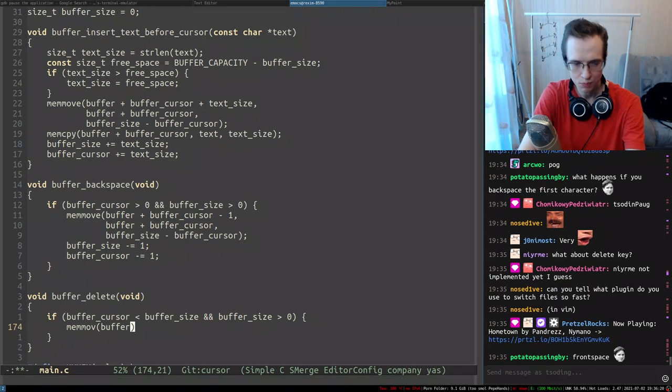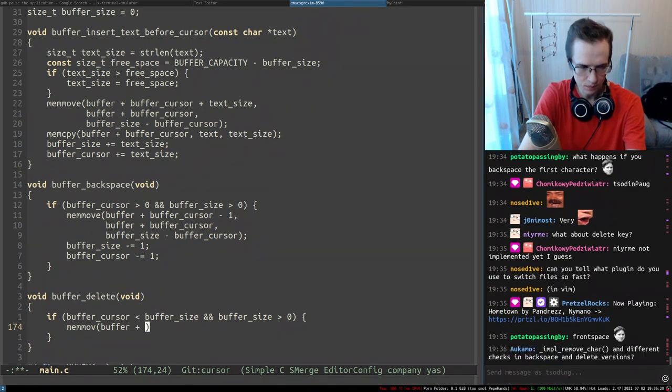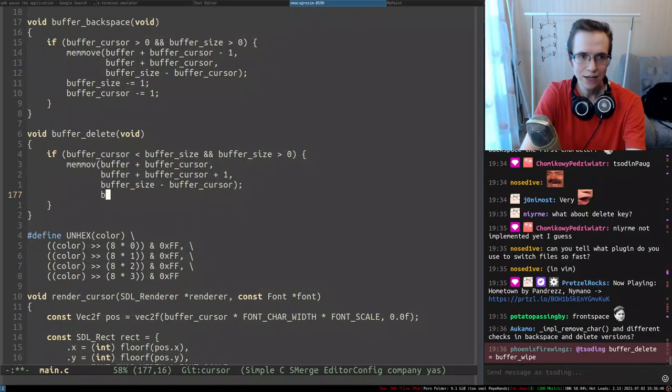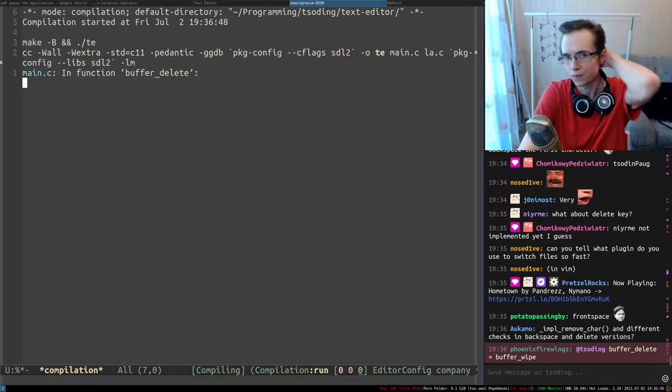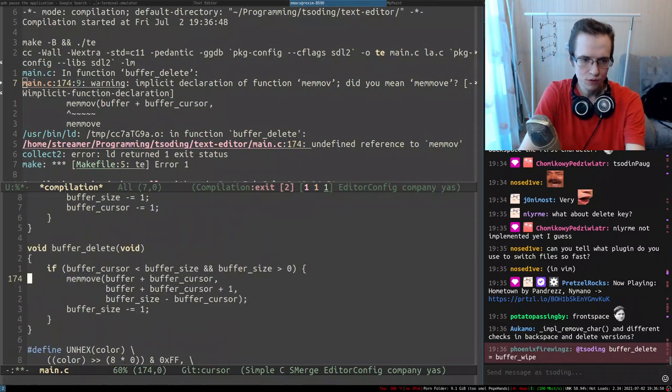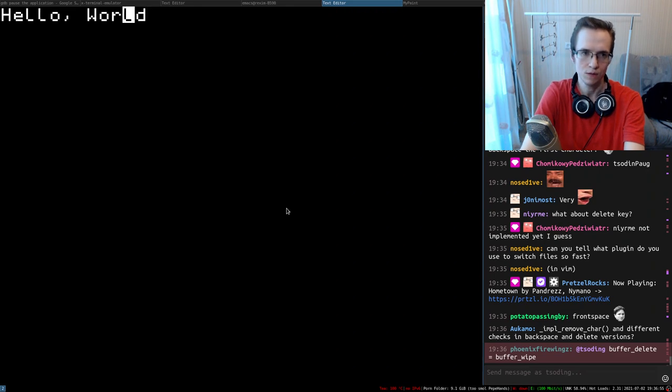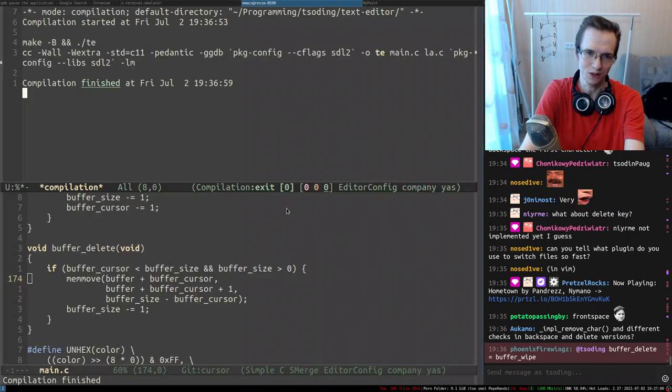We're going to memmove buffer plus buffer cursor, but we're moving from buffer plus buffer cursor plus one, and the amount of stuff we're moving there is buffer size minus buffer cursor. We're only decrementing the size of the buffer, but not the cursor itself. So this is going to be like this. Okay, memmove. And now it didn't work because, again, I never called this function.